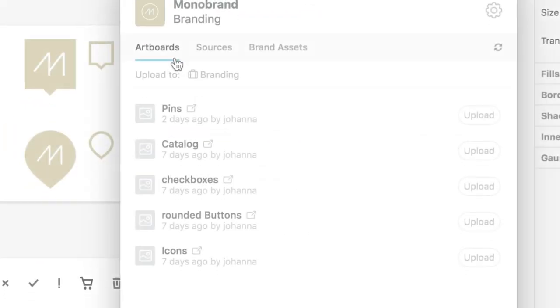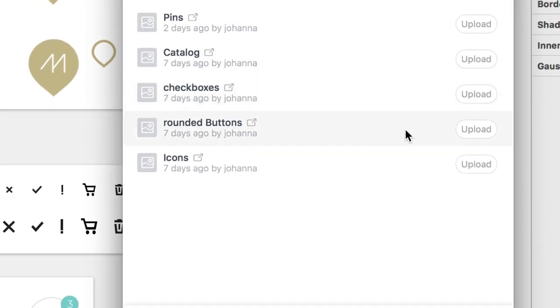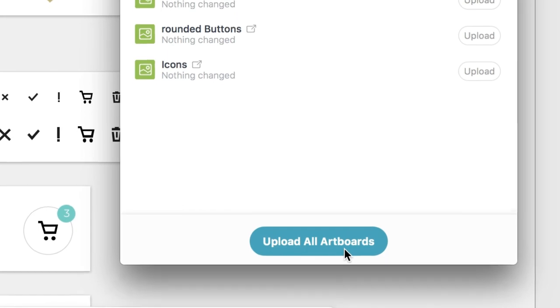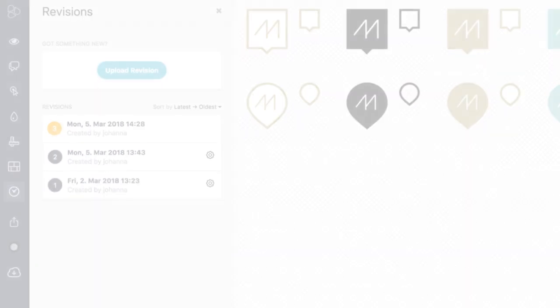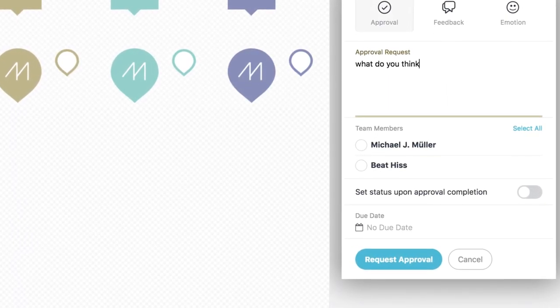The Frontify Sketch plugin also allows you to upload artboards directly into your workspace projects. You can either push single changes or sync all artboards at once. This makes it really easy to upload new file revisions and to ask collaborators for feedback and approval.